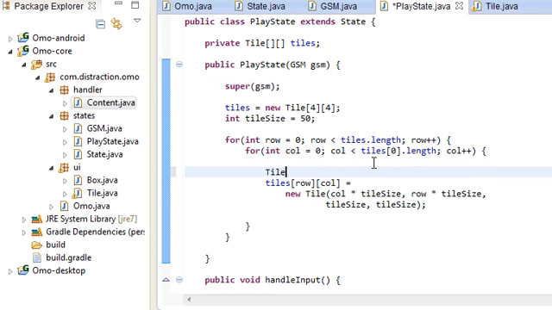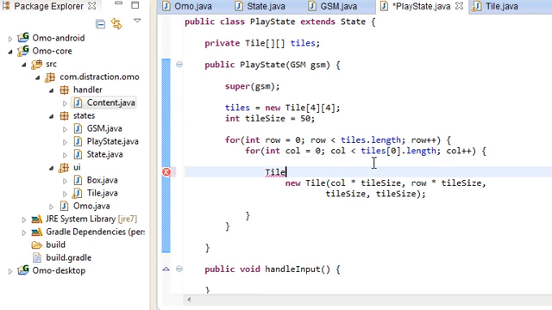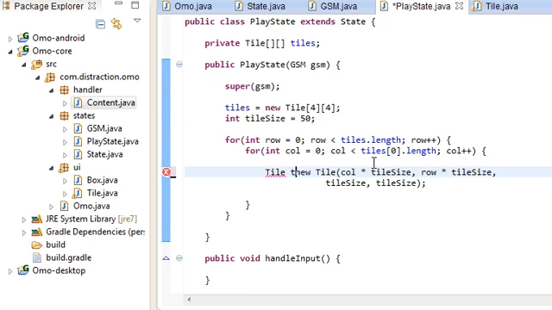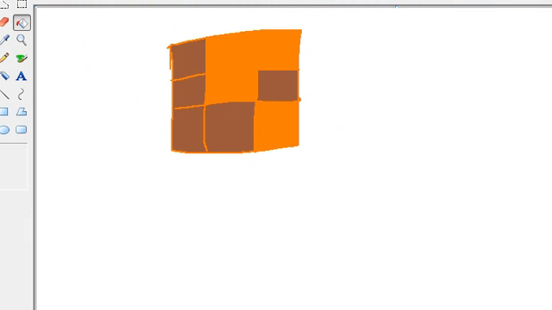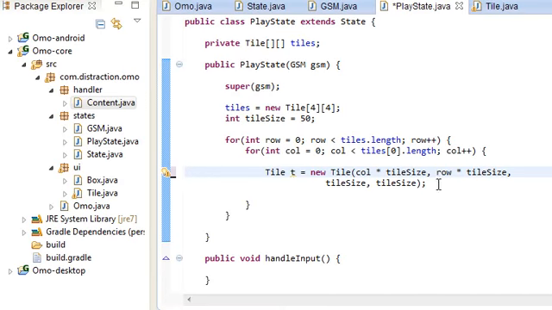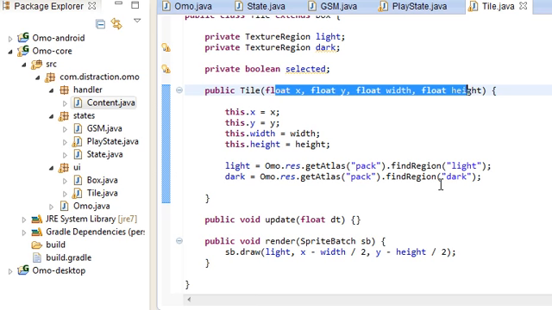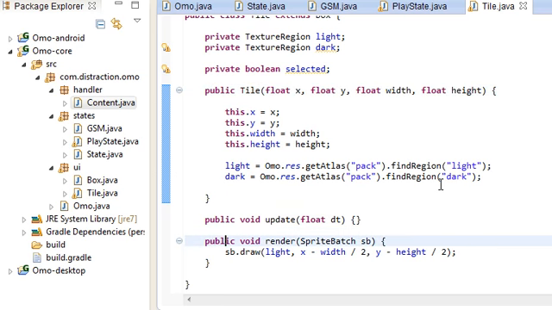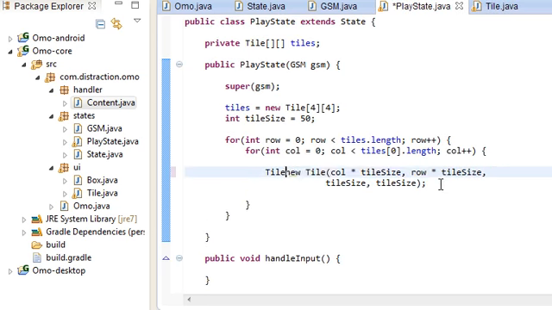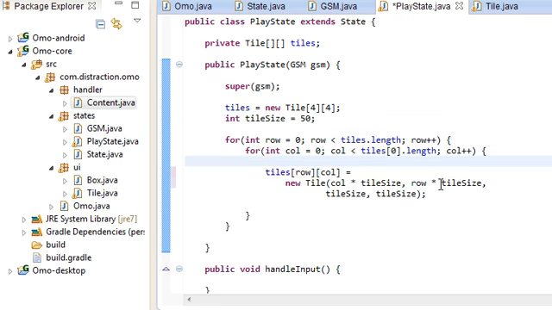So what we're going to do, instead of all this, we're going to do Tile t is equal to new Tile. The same thing pretty much. Column times tile size, row times tile size, tile size, and we're going to do t. Wait, but we already set the size. Oh, my bad. No. Undo everything. Whatever I just did there, undo that.